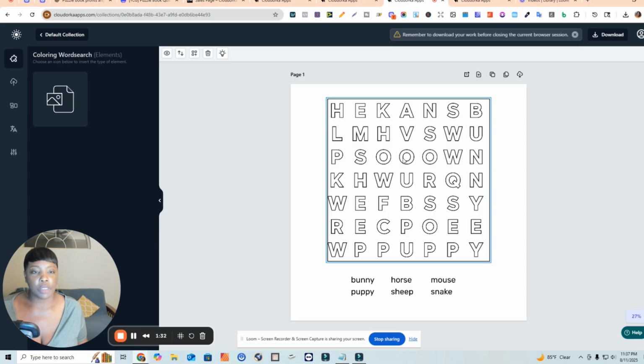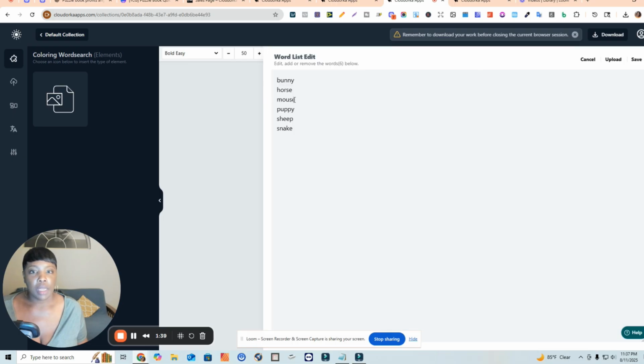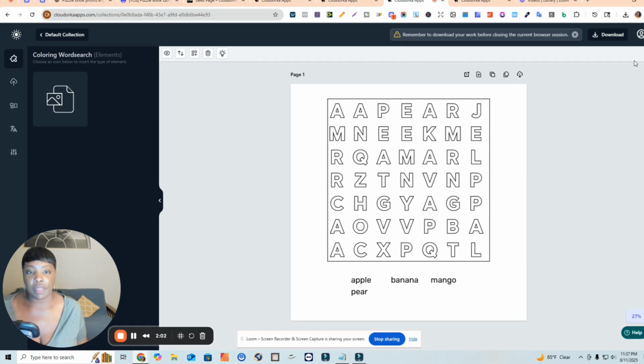So once this is popped into your workspace, we're going to make sure this blue square shows up. We're going to go over here to the right and click edit words. And this is where you can come in to add in your own words. So for example, if I didn't want to use any of these words, then I can come in and add my own. So if I wanted apple, banana, pear, mango, these are fruit. So then I'm going to go ahead and click save to save these changes. And then now these words are going to be in this puzzle.